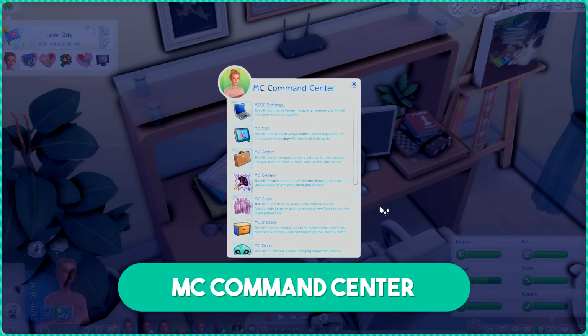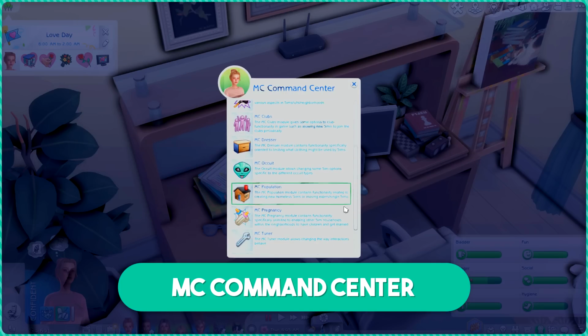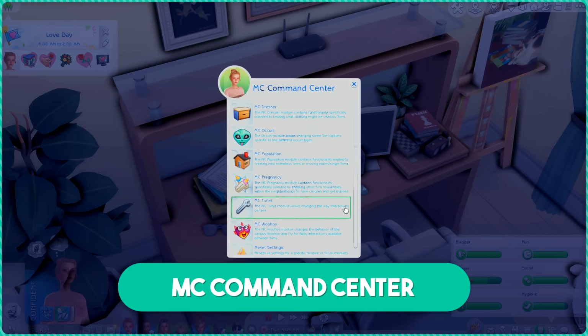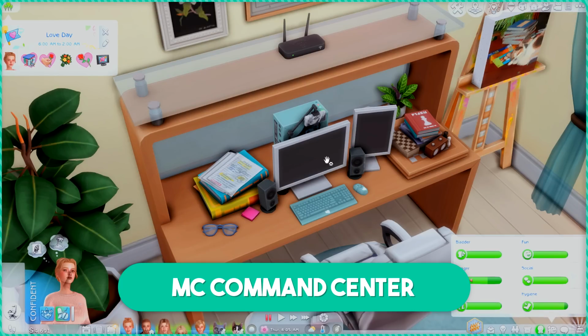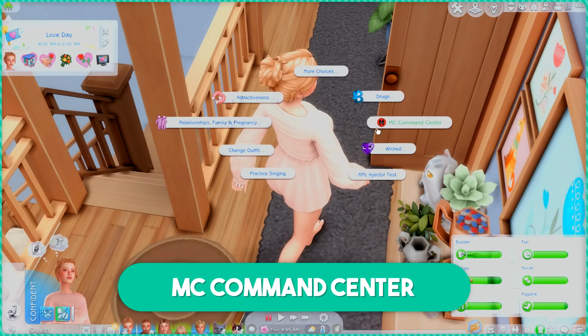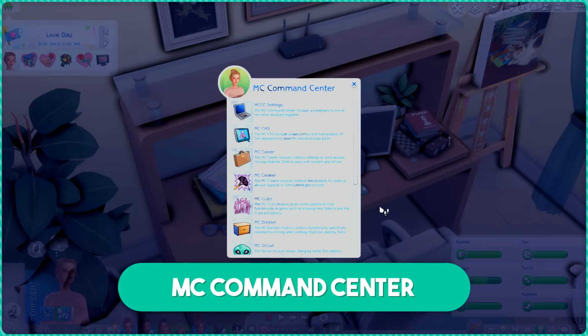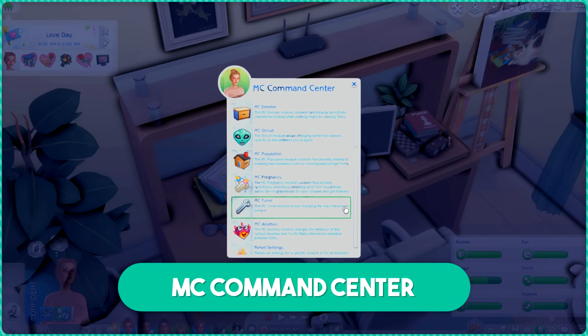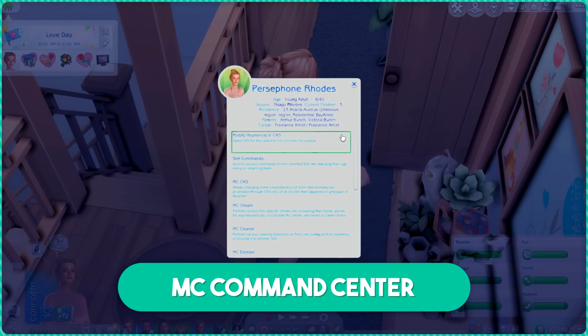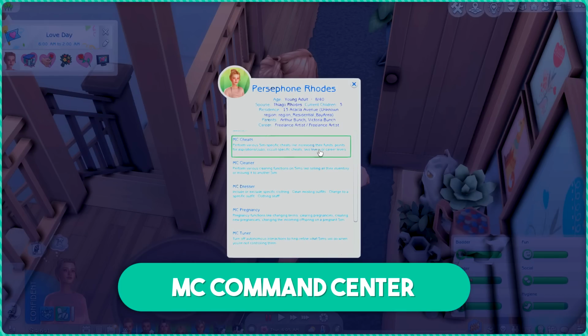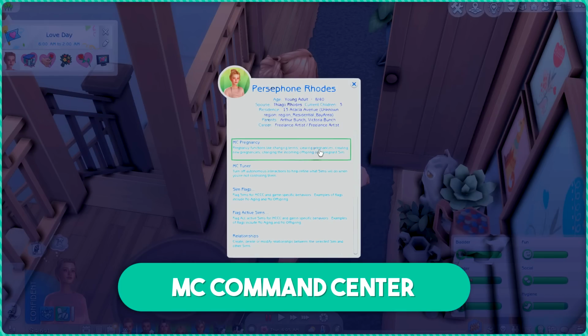You can do that with the MC Command Center. There's an option there. There is no way I can cover this entire mod, but I can show you some of the things that I use it for. You can access this mod by clicking on a computer or on your Sim. The options you get are different though. On a computer, you have more general settings. These affect the entire game on all Sims. While if you click on a Sim, these settings are more personal and only affect this specific Sim and its household.